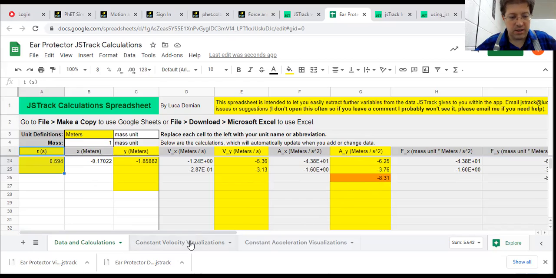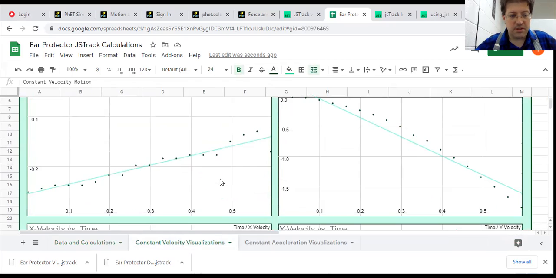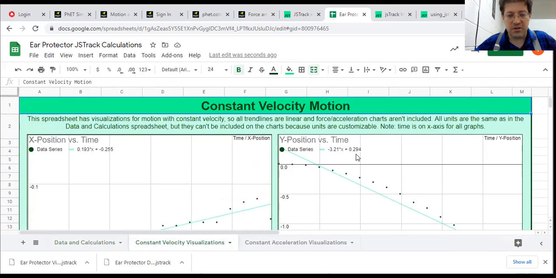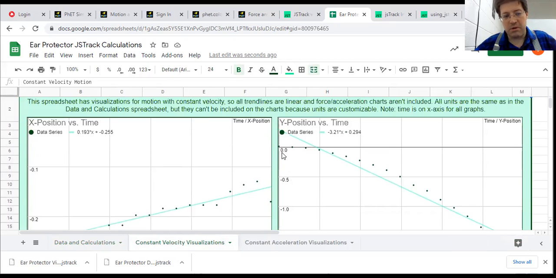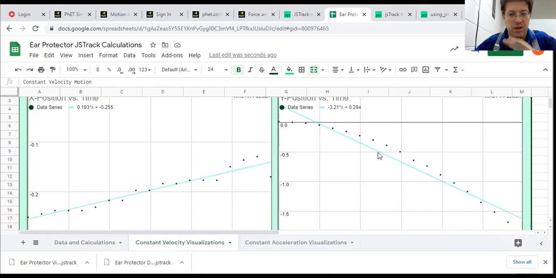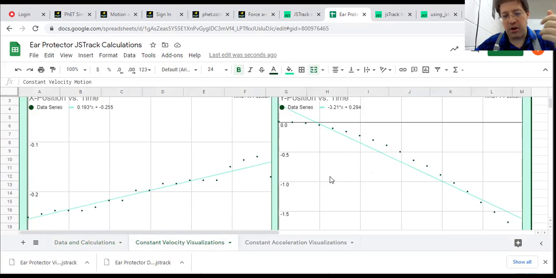Okay, now let me take a look at these visualizations. So this is a constant velocity visualization. And so you see where it says this, it's graphing it for you, right? Now, the problem we have here is you'll notice X position over time is pretty much standard. We don't care about X. But the Y, you have a curve, which is why you don't want to use the constant velocity visualizations. If you want to post that in, you can. But the point is that this is a curved line. So it's a weird graph here.